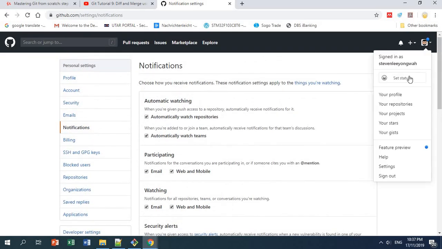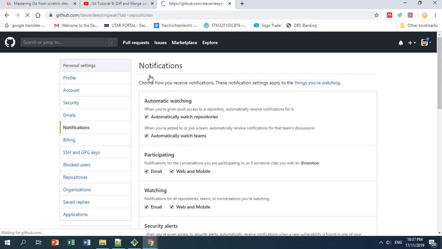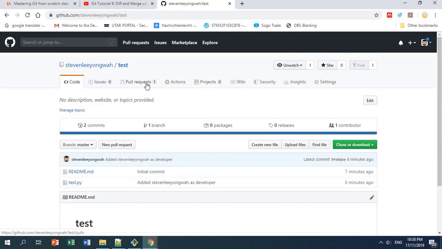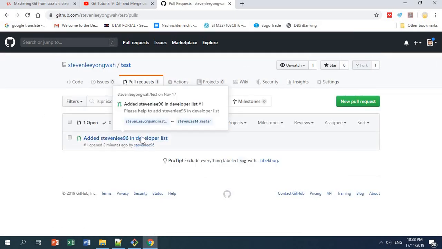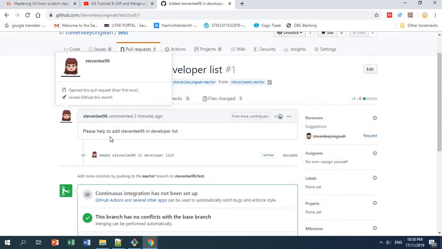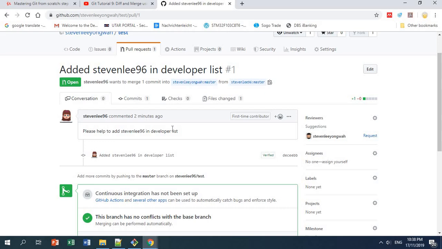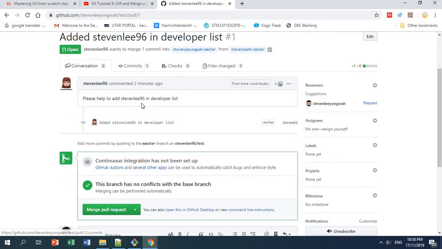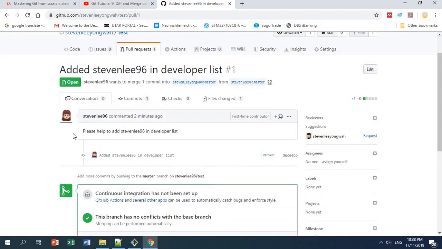Okay, so let's go back to the repositories. Over here in the pull request, you can see that this girl said, please help to add Stephen Lee 96 in the developer list. So this is a message that we have sent just now from the Stephen Lee 96 account. Right now I want to see what changes she has added.